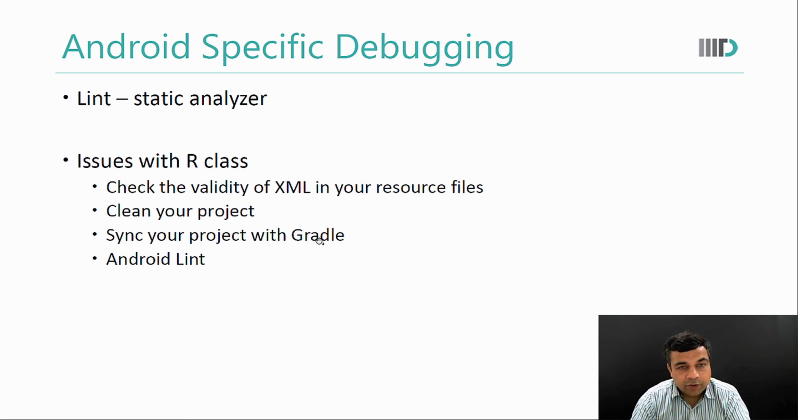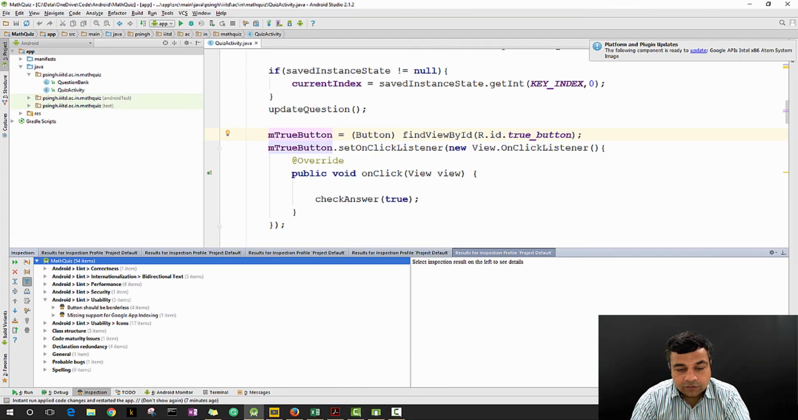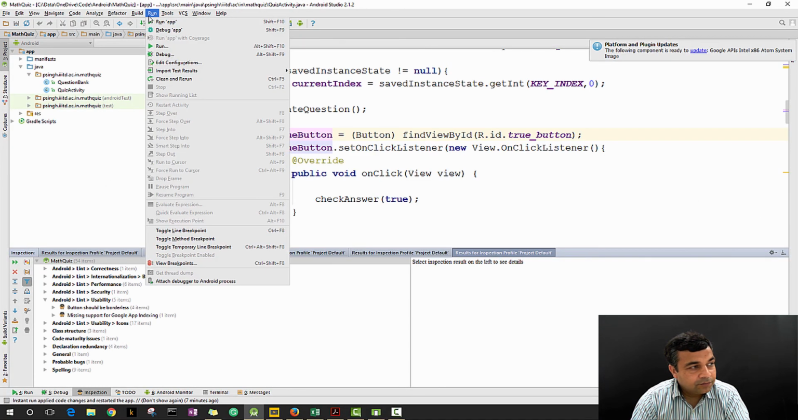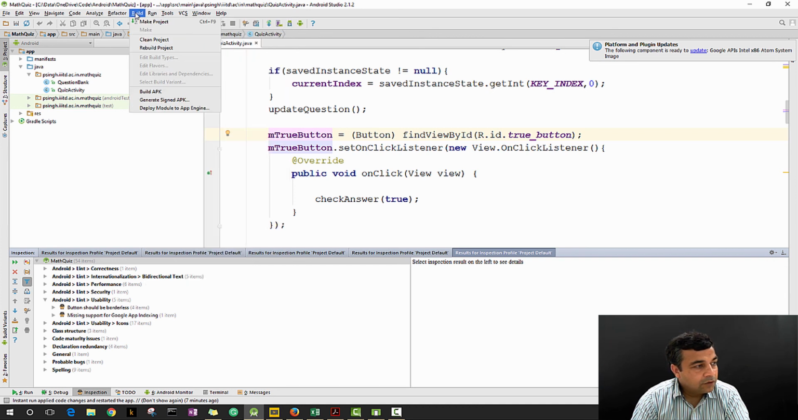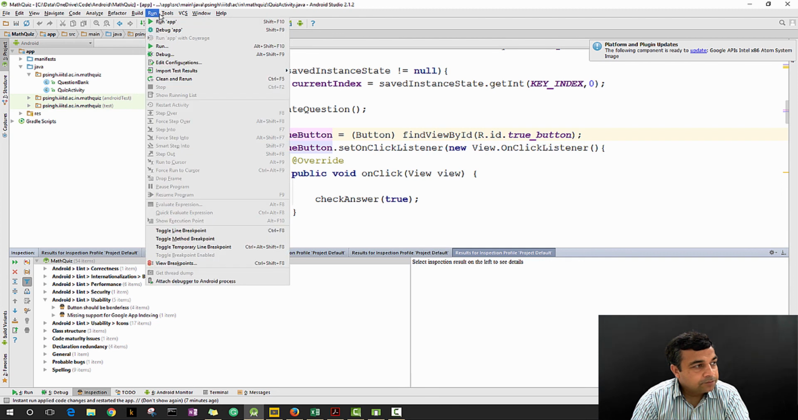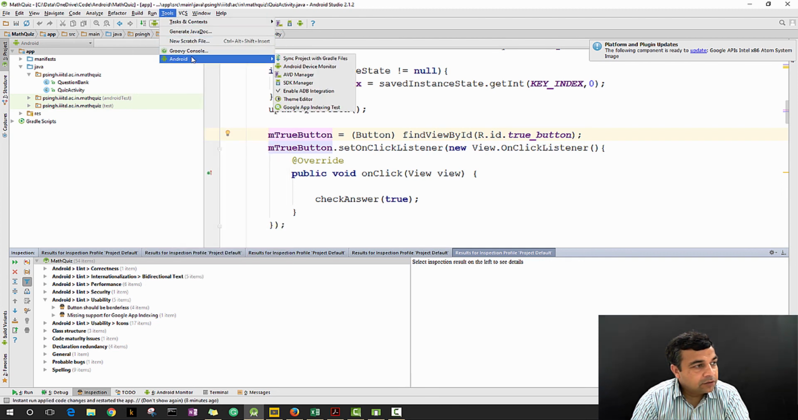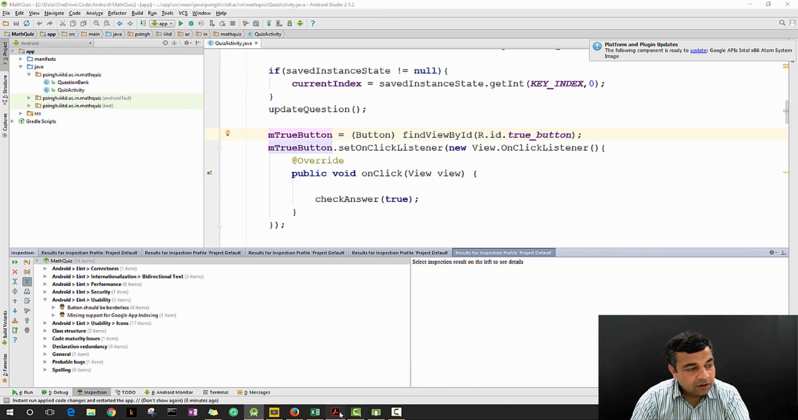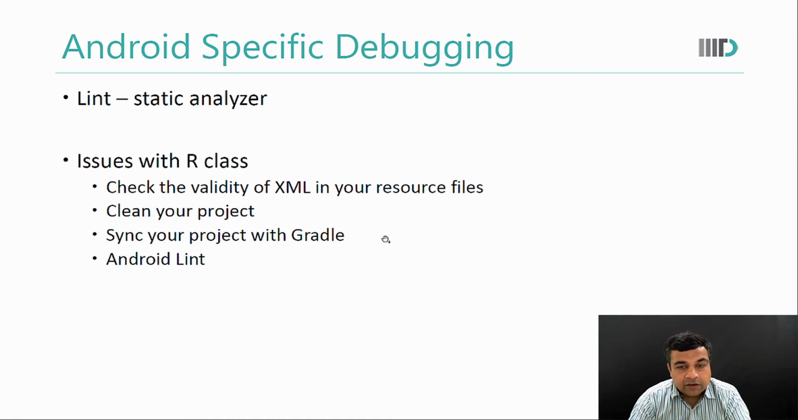Then you may also sync your project with Gradle. So you may go here, you can go to run, you can go to build. Here is the clean project which I was talking about, and this is the sync project with Gradle files. And then if nothing works, try to run lint and find out if lint can give you an appropriate warning to solve your R.java problem.